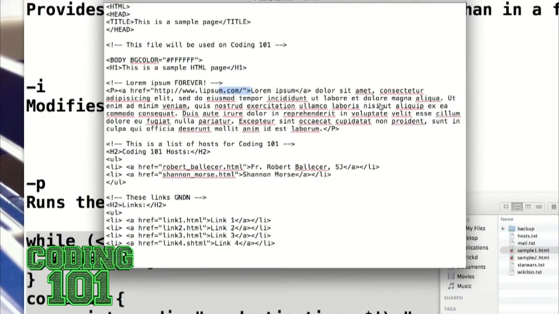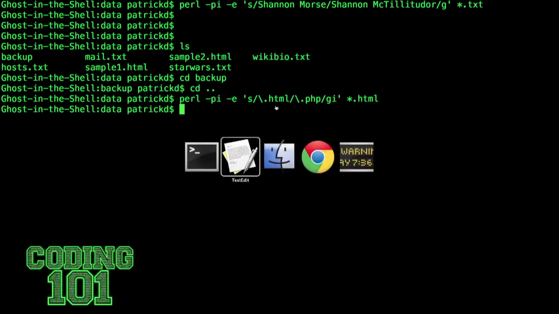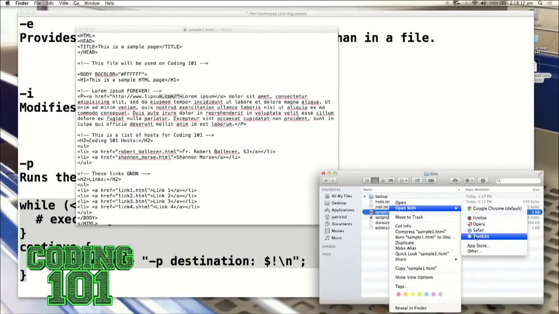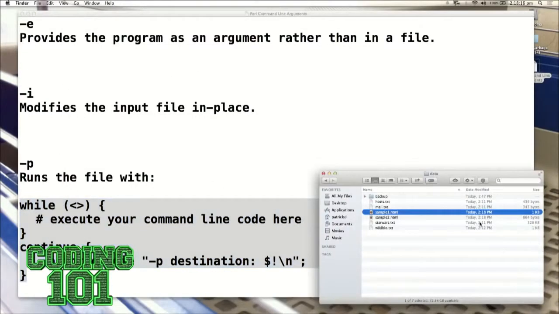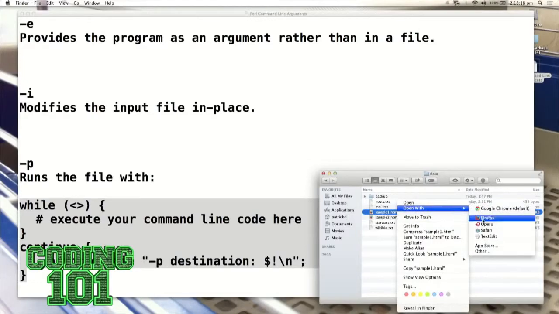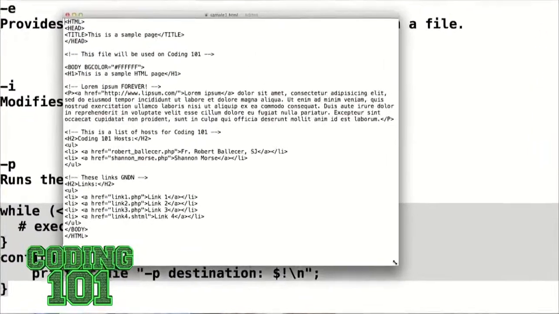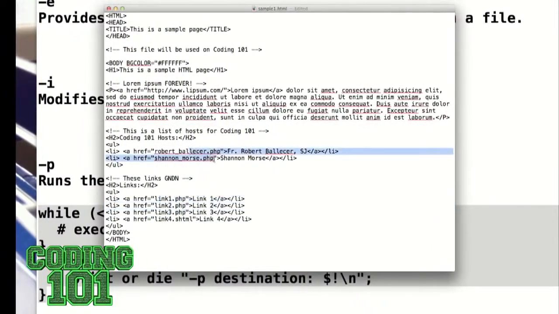All right, let's go execute that code and see what happens. And it's done. So we'll go back and I'll reload this file. Oops, I've got to close all these things and then open it back up. I'll zoom in again, and yep, these three links are now .php. These are also .php, but it left all the other content how it was.